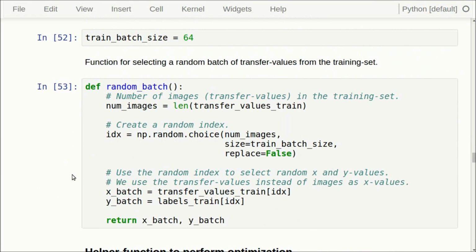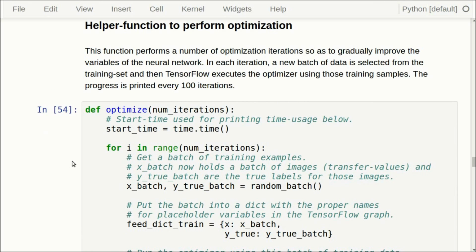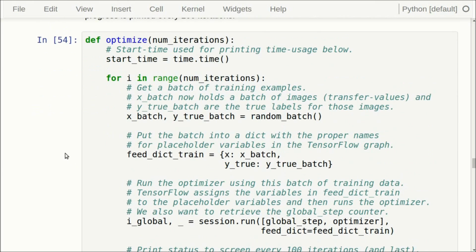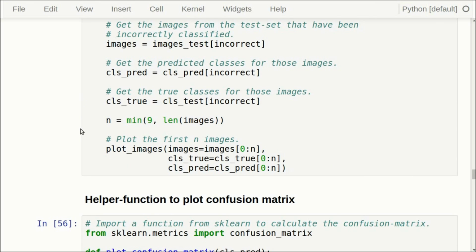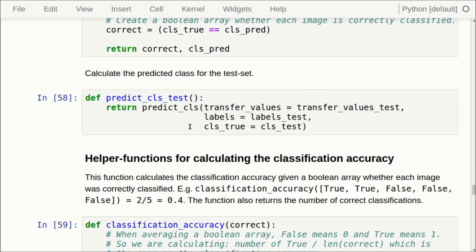This is exactly the same as in the previous tutorials, except that we're using the transfer values instead of the images. And here we have a helper function for performing the optimization. This is exactly the same as in the previous tutorials. So here we have a bunch of helper functions for showing the results, and these are just taken from the previous tutorials. So I won't describe how they work, because they are exactly the same. I think the only change is that we call them transfer values now instead of images, and we take the transfer values from the test set here instead of the images from the test set. Otherwise, it's exactly the same.